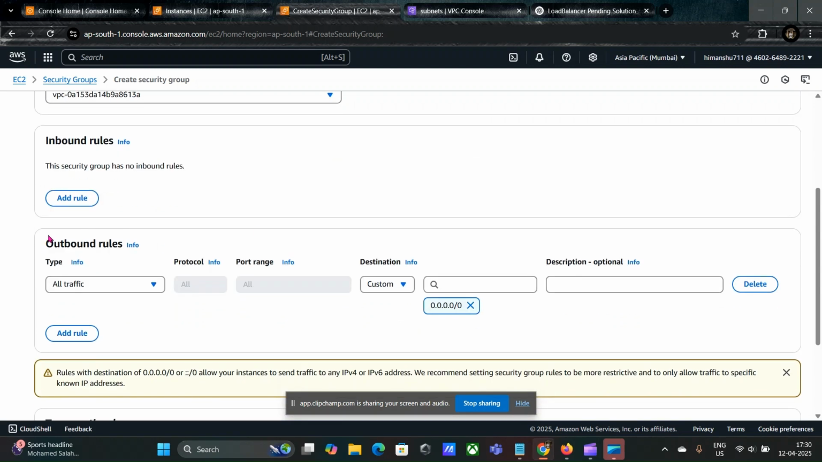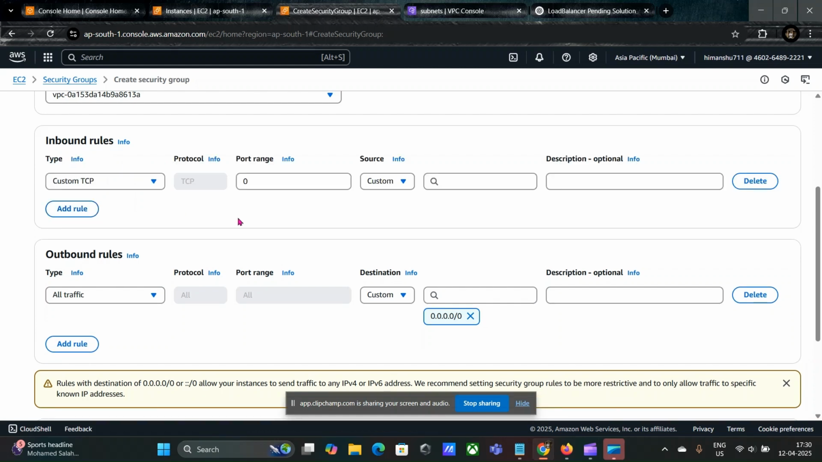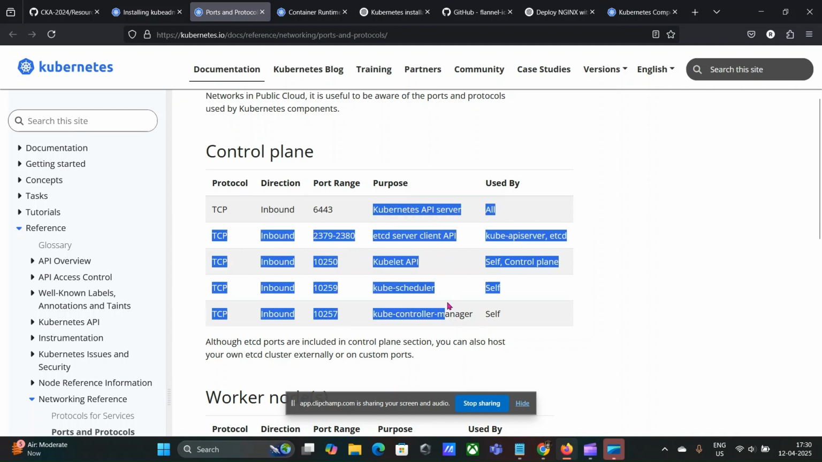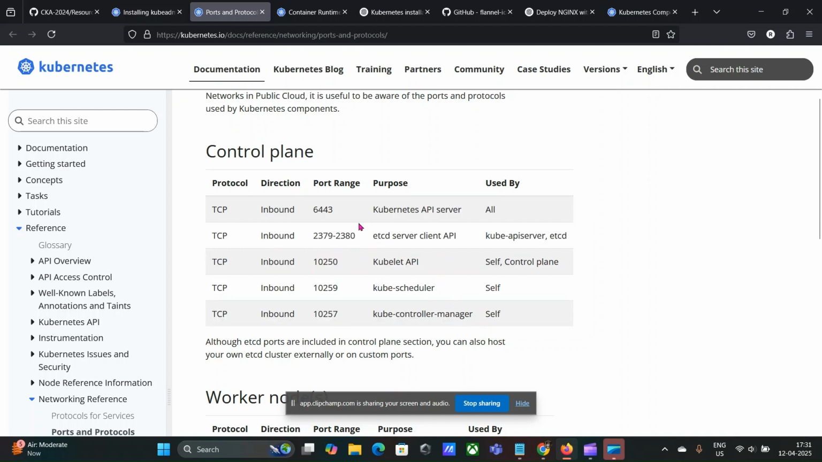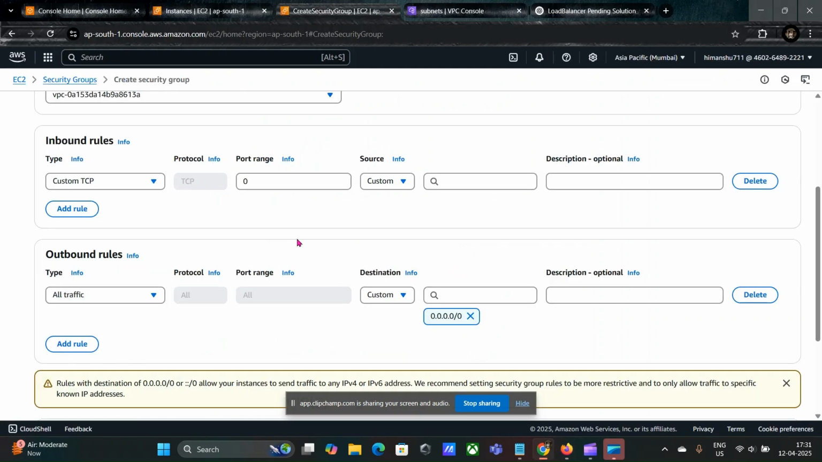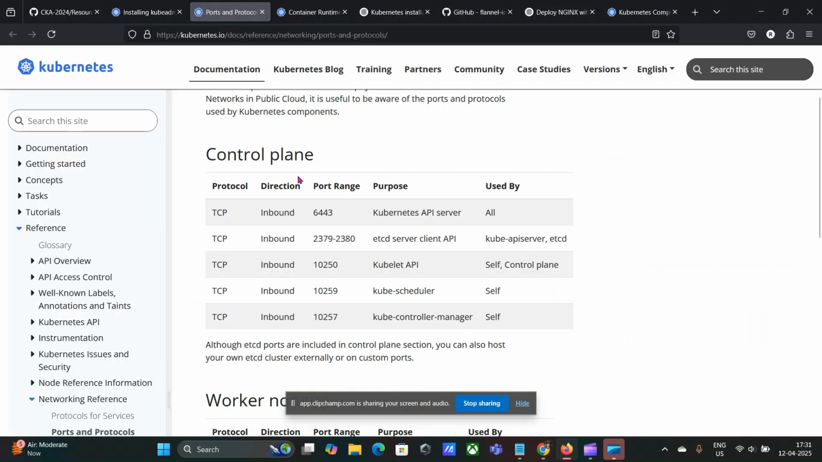Now let's add inbound rules. You need to make sure these port ranges are open for the control plane. Why? Because every component of Kubernetes interacts in some way through the network, and these ports need to be open so that they can communicate with the pods and everything controlled by the master node. Let's open them one by one. All these details are already given here, so you just need to configure it accordingly. Let's go to the control plane and choose custom TCP. Let's open this for 6443.